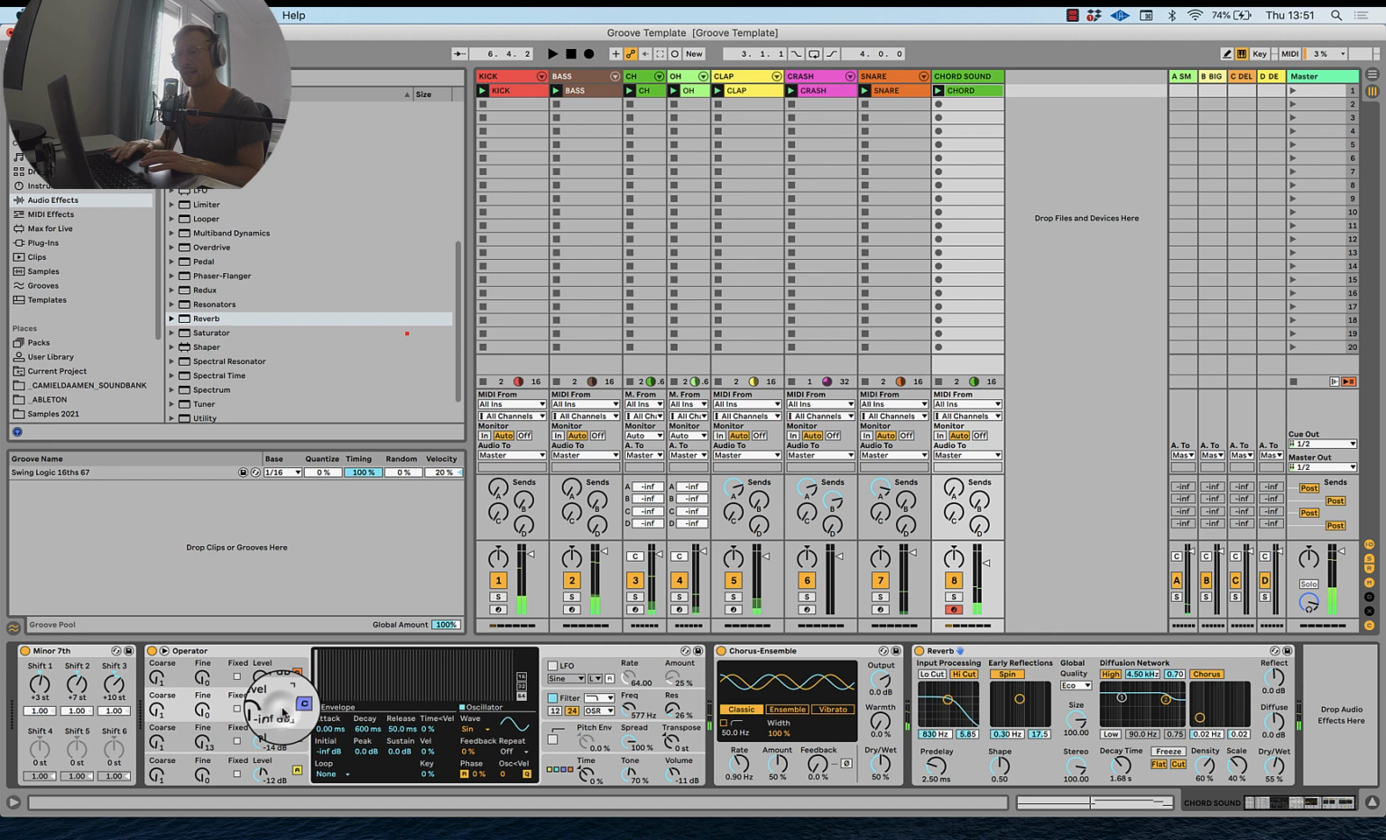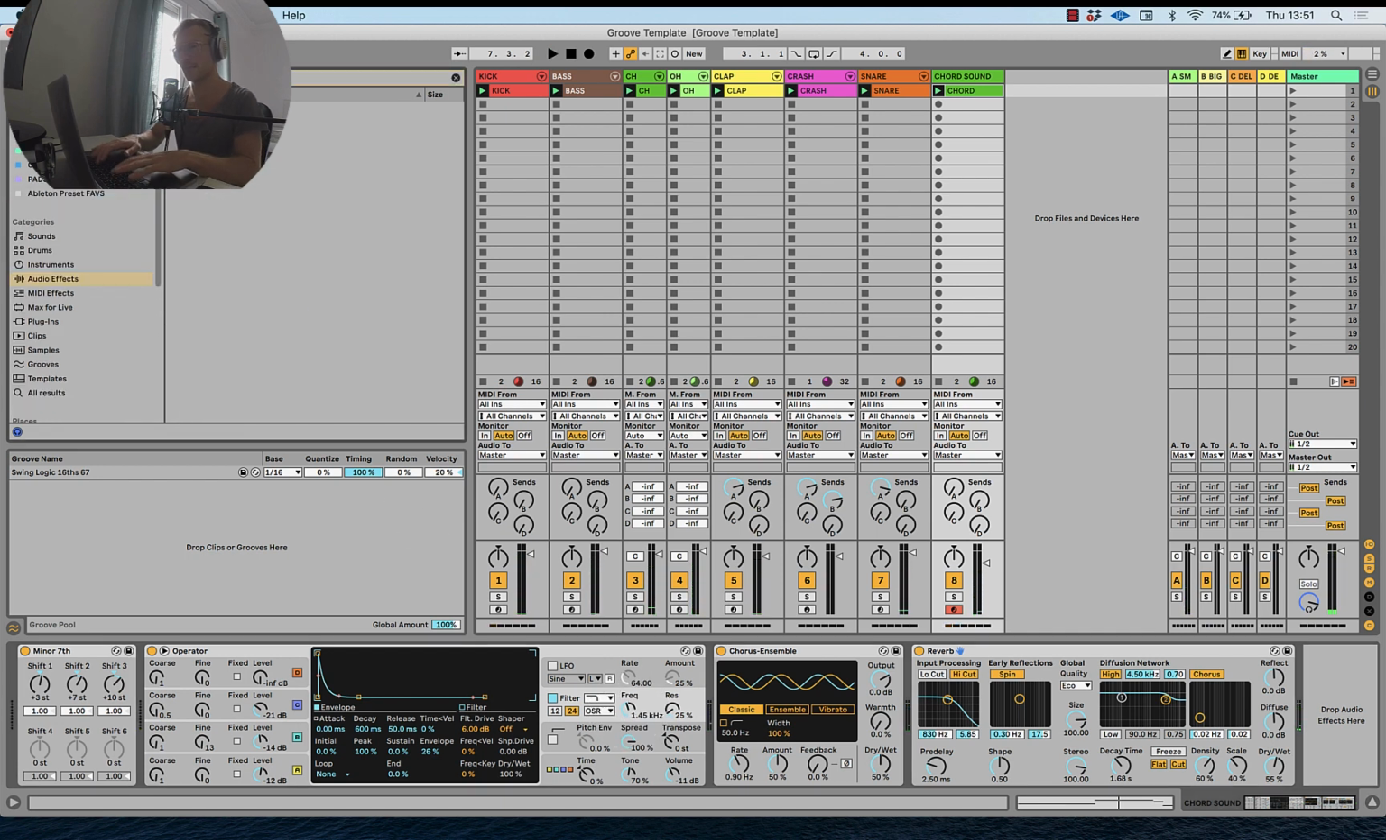We can also layer a sine wave under. So let's put the chorus a bit down. Make it a bit low. Yeah, I like it more like this. Let's also add some LFO. You know, LFO is always great.